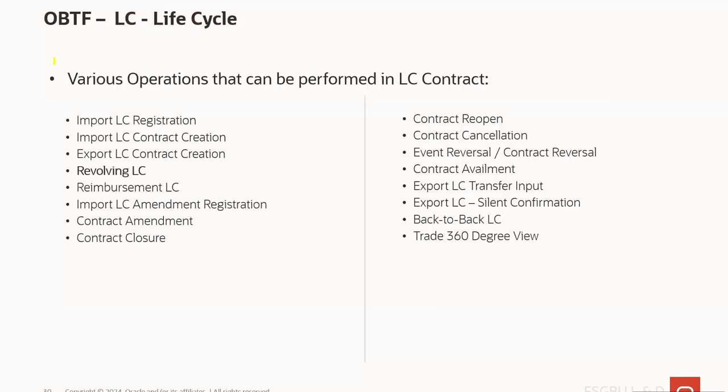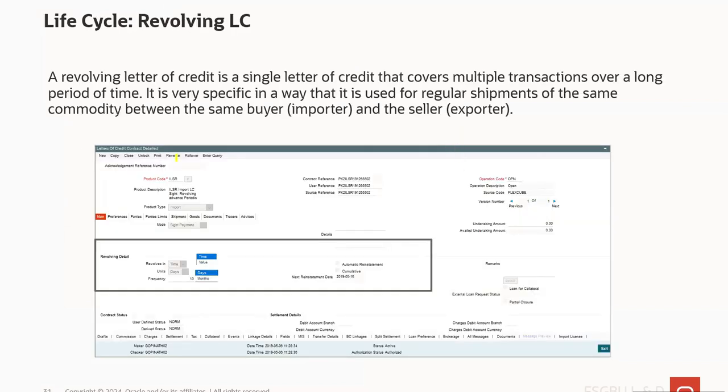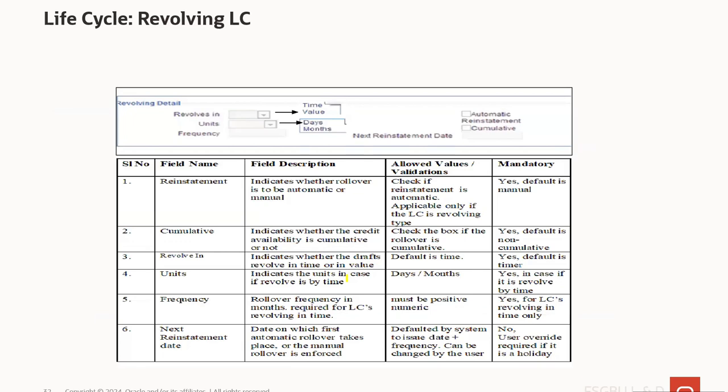Okay, next one is revolving LC. So I'm taking a revolving LC. If you see here, revolving LC, you can have either time or value. If it is time, what is the period, and you can enter the information. And you have automatic reinstatement and cumulative reinstatement. So this is the explanation for that.